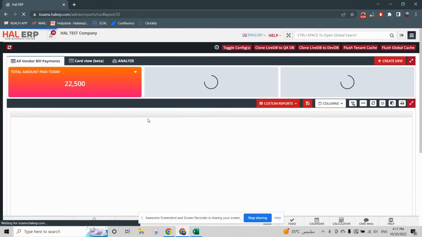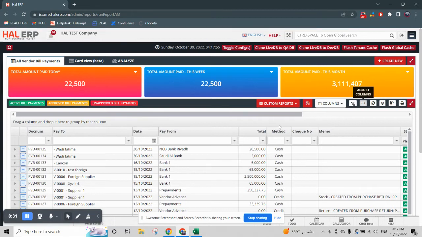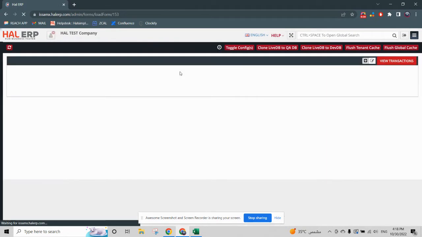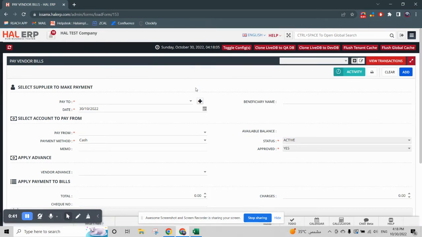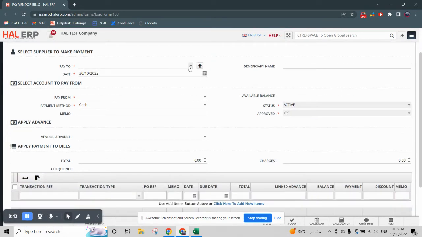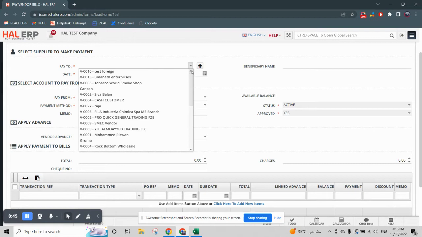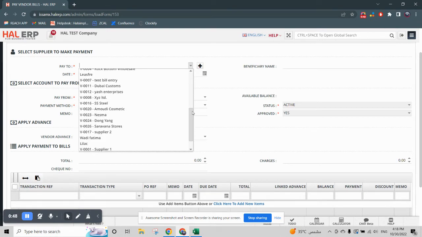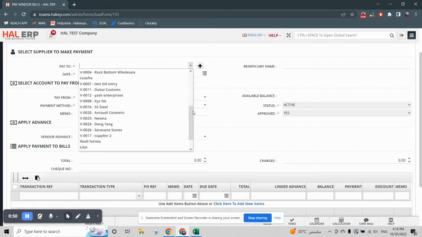It will open for us the report, which shows the historical data for all the payments we have made or created through the screen. We'll click on create new to record a new transaction. It will open this form, and from this form we'll click on the drop down list and select one of the vendors.